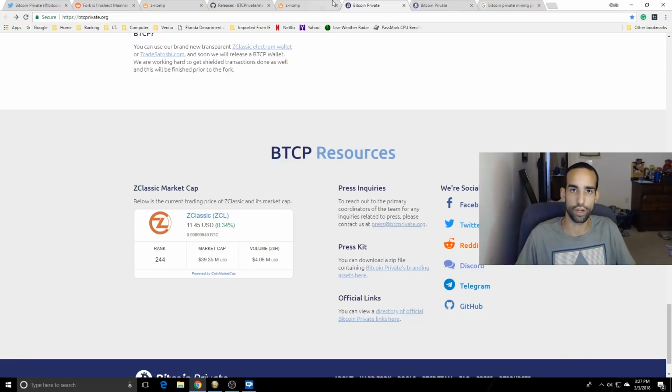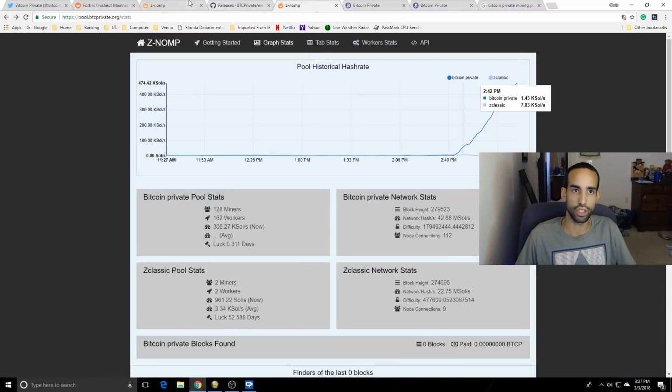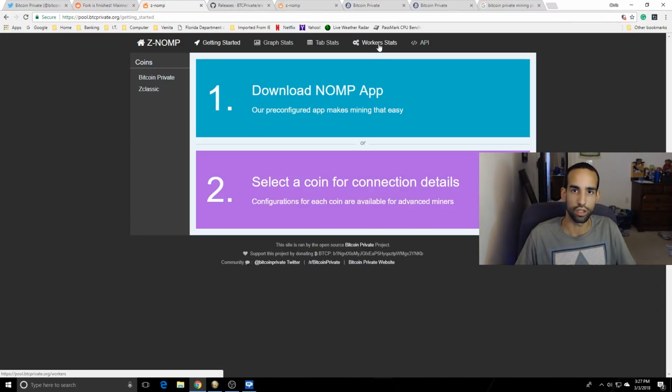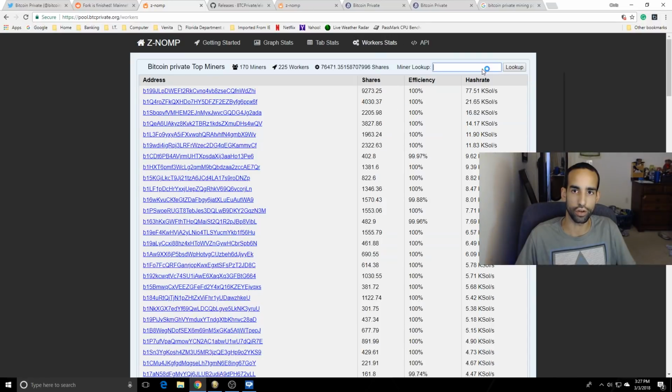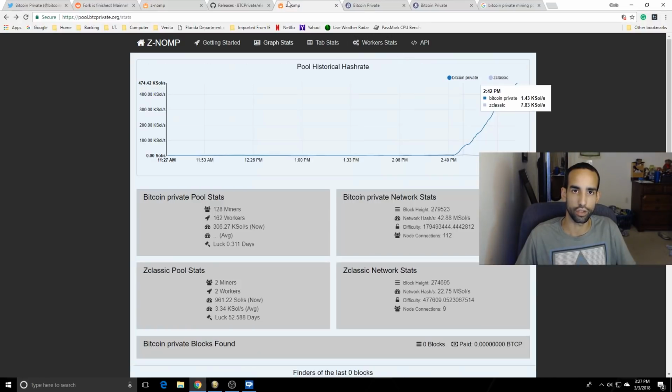Set those up in your batch files, and what you'll see is once you start mining, you can go over to worker stats, put in your address up here, and then you'll see this page right here where it shows you the total workers, miners, your hash rate, their hash rate. And you can see Z Classic is very light, barely 2 kilosols or mega hashes, or whatever you want to refer to. And Bitcoin Private has been steadily going up since 240-ish, 245-ish.